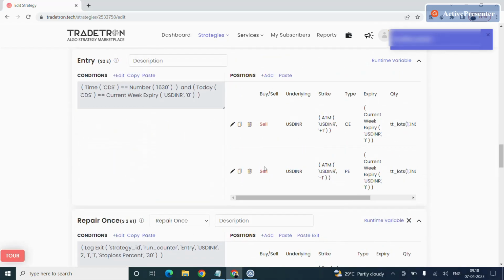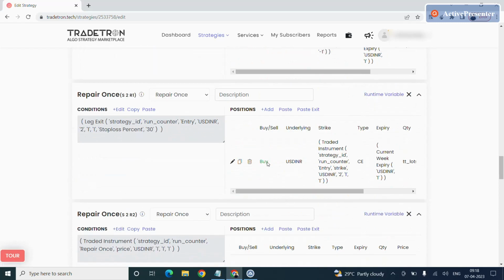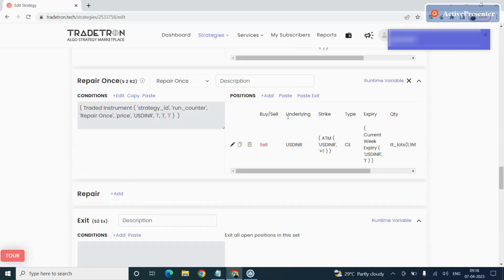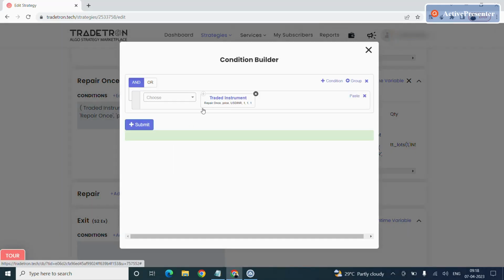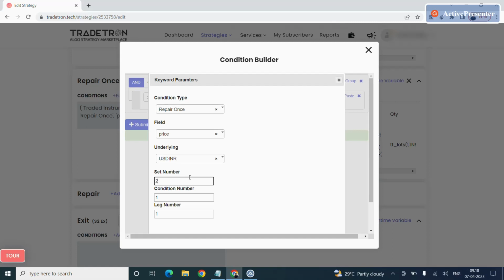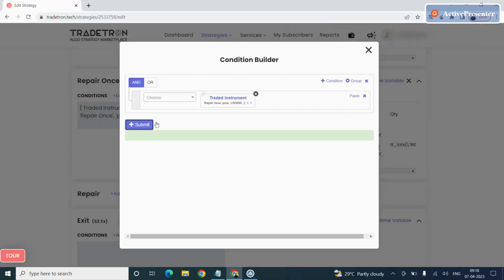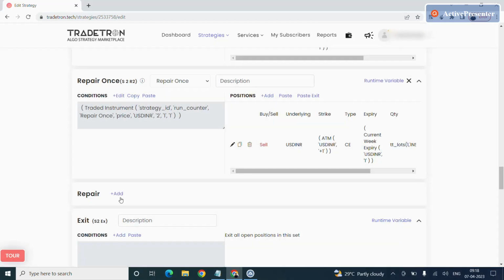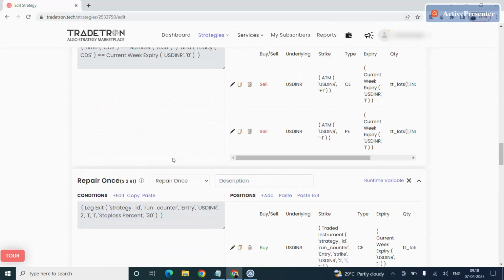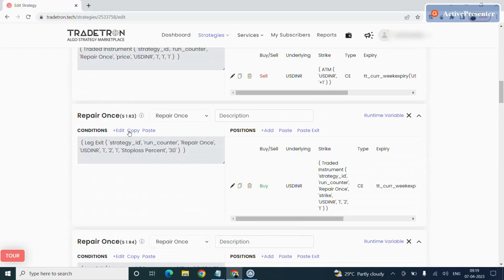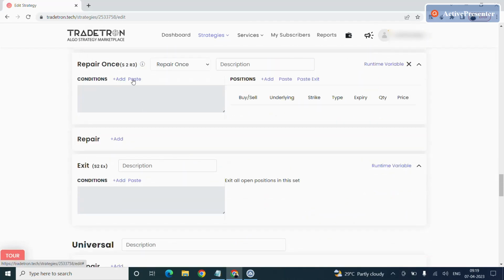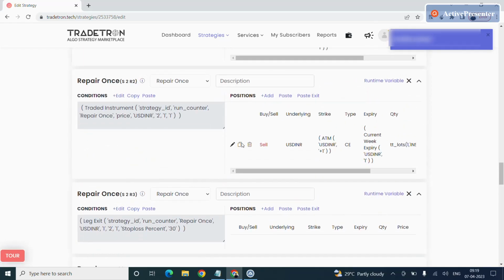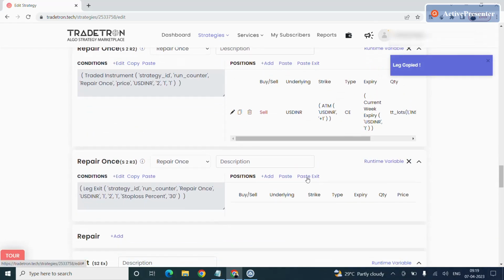We have to enter new position, then copy here and paste. You have to change the condition as set 2. Click submit. Again we have to copy S3 and place S3. We have to exit this position, so paste exit.